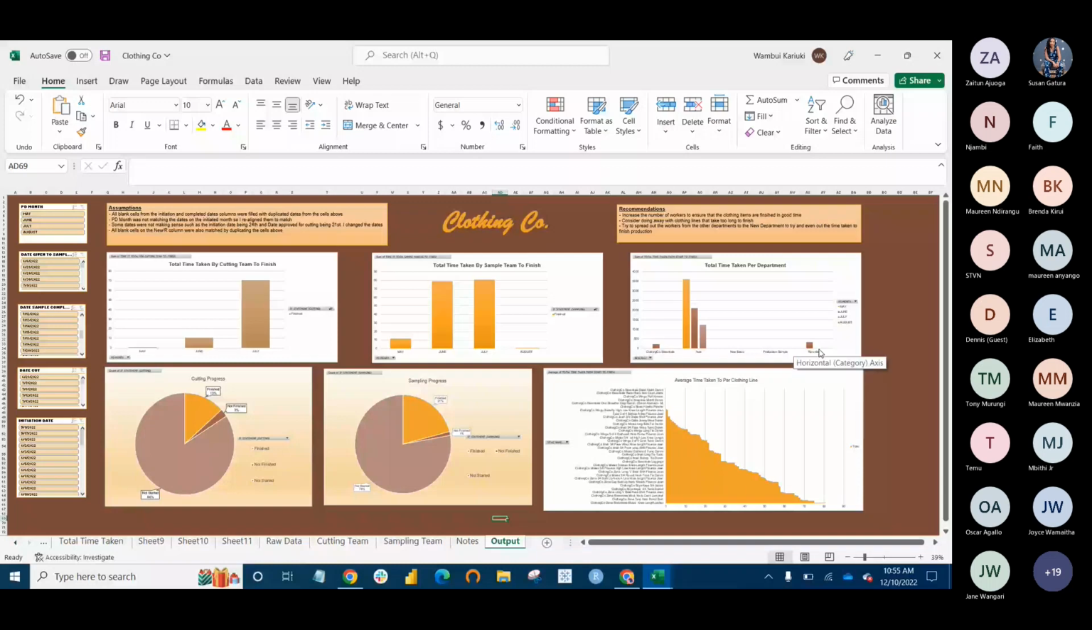So this led to me making recommendations of increasing the number of workers to ensure that the clothing items are finished in time. So like this clothing company, either increasing workers in all these other four departments, or redistributing the ones that are new. If there are too many workers here, they need to be moved to these other departments. Then consider doing away with the clothing lines that take too long to finish. And this one was from this graph.